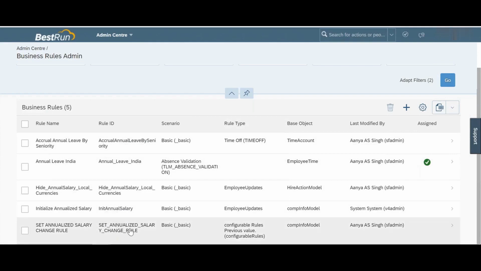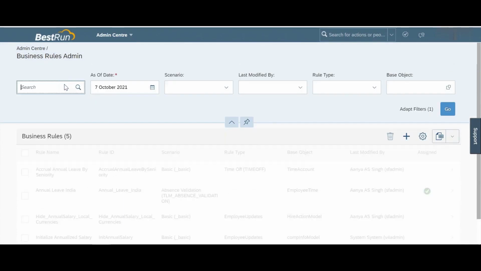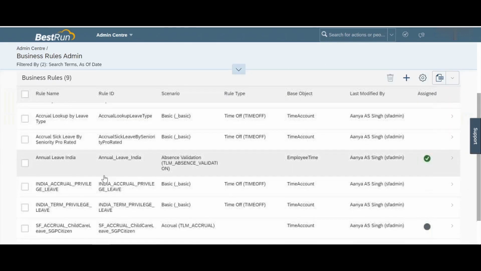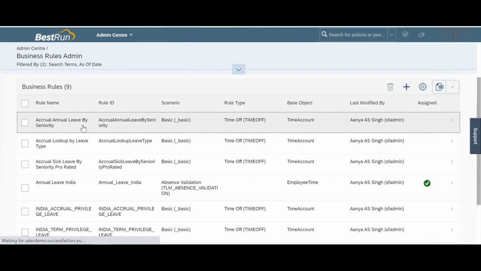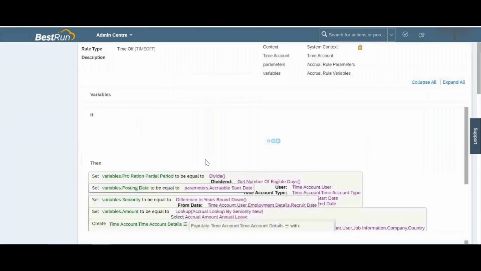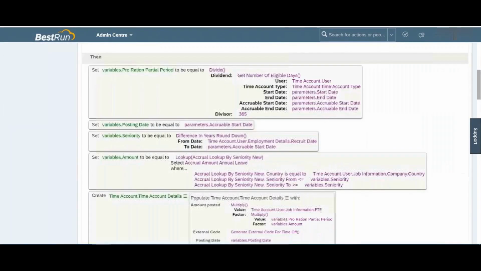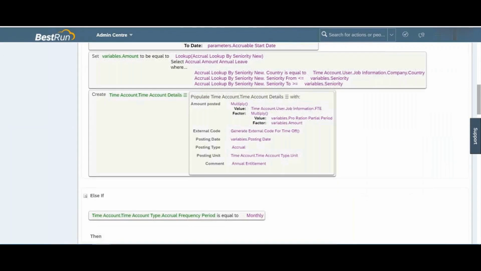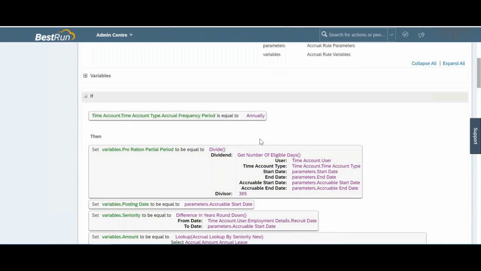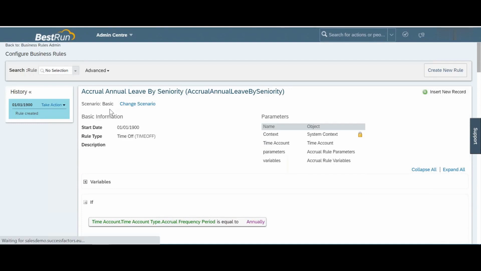Annual is set. It's better to go to leave or time. Accrual leave by seniority: based on your seniority, you will get your leaves. So you get all these data. Of course, this is a tougher one. We created it for people, so if you take this, you will get confused.